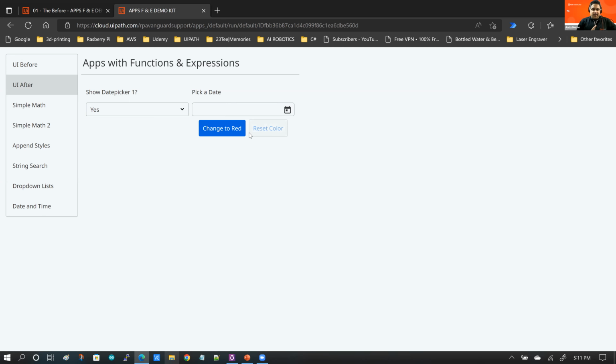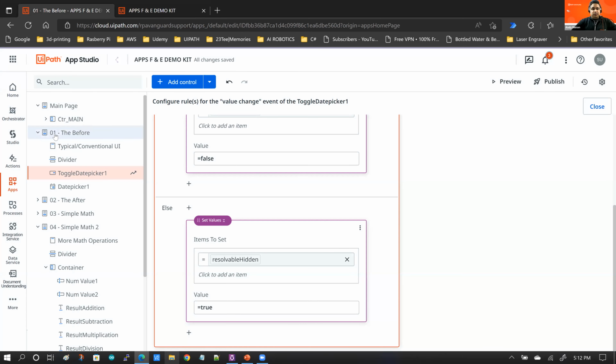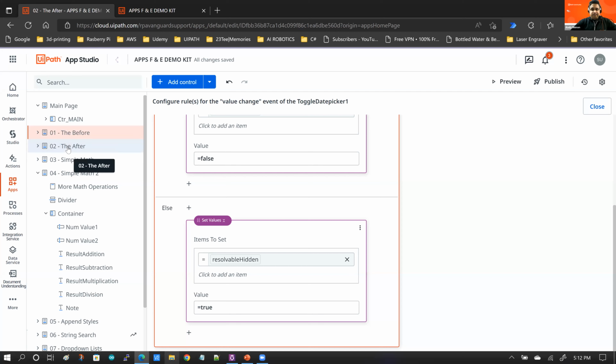So this UI, although much more full featured than the previous example you saw, has been built using purely, mostly apps, functions, and expressions. And we'll also show you the examples of how we have used rules in combination with apps, functions, and expressions. So for that, I'm going to go back again to the design, and I'm going to get into the second example.